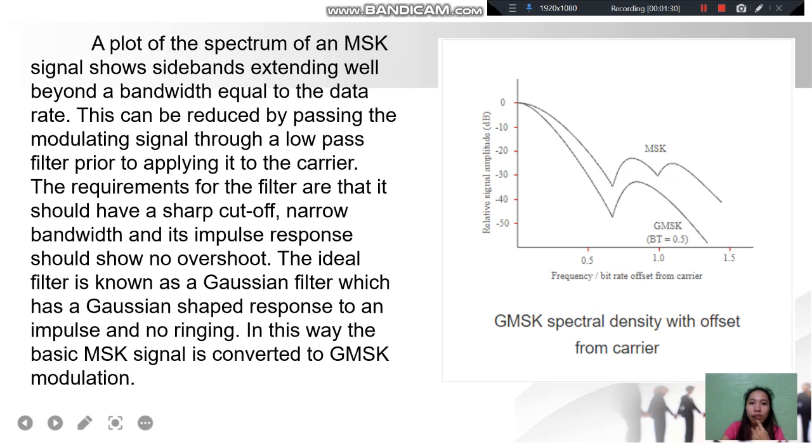A plot of the spectrum of an MSK signal shows sidebands extending well beyond the bandwidth equal to the data rate. This can be reduced by passing the modulating signal through a low-pass filter prior to applying it to the carrier. The requirements for the filter are that it should have a sharp cutoff, narrow bandwidth, and its impulse response should show no overshoot. The ideal filter is known as a Gaussian filter, which has a Gaussian shape response to an impulse and no ringing. In this way, the basic MSK signal is converted to GMSK modulation. Here is an image of GMSK spectral density with offset from carrier.